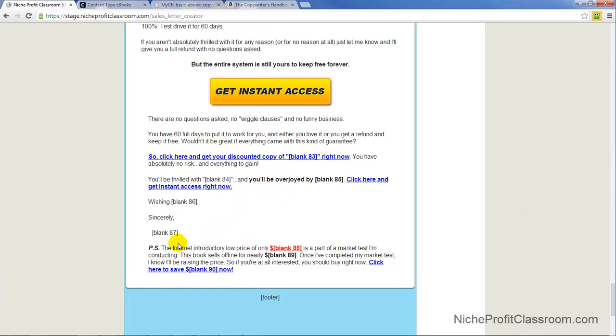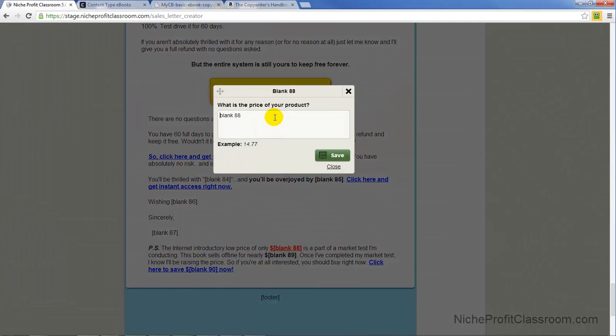Now actually, let's talk about the bottom here. It says the introductory low price of, so you want to start thinking about a product price at this stage, but you don't have to land on your product price yet. And we'll talk about pricing your product later on in the course. So for now, you can just put whatever you like.